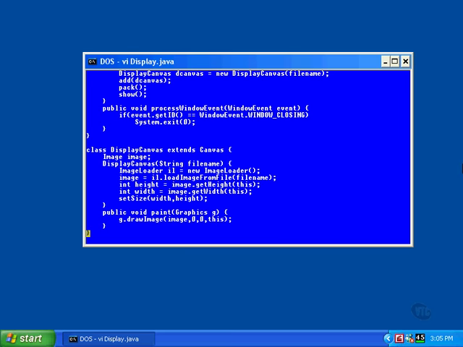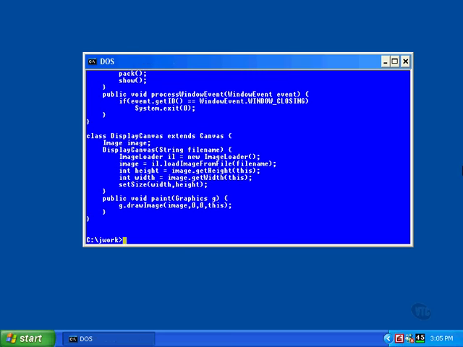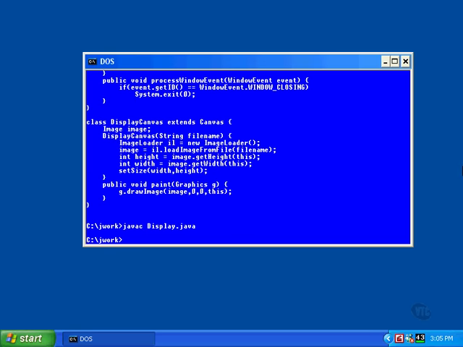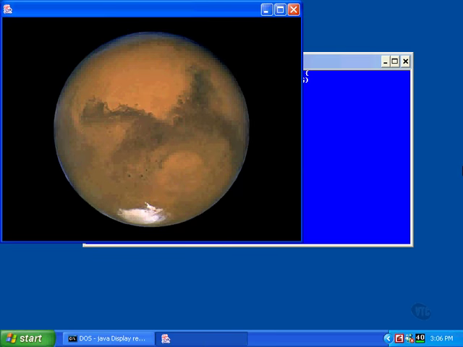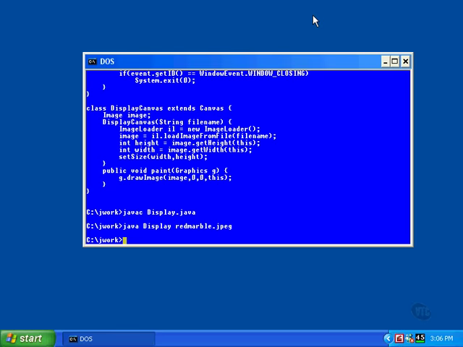Let's compile this and see if it works. Along with the example programs, I have provided a public domain JPEG file. You can find lots of these on the NASA website. There's Mars, as seen by the Hubble telescope on the day that Mars was closest to Earth. I have converted one of the NASA files to a PNG file, and it can be displayed by the same command.